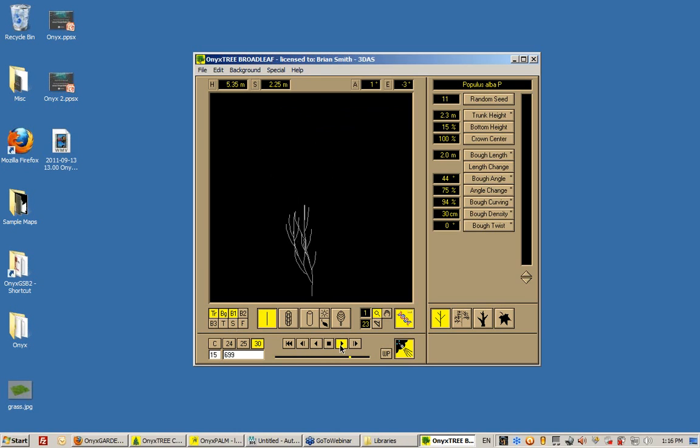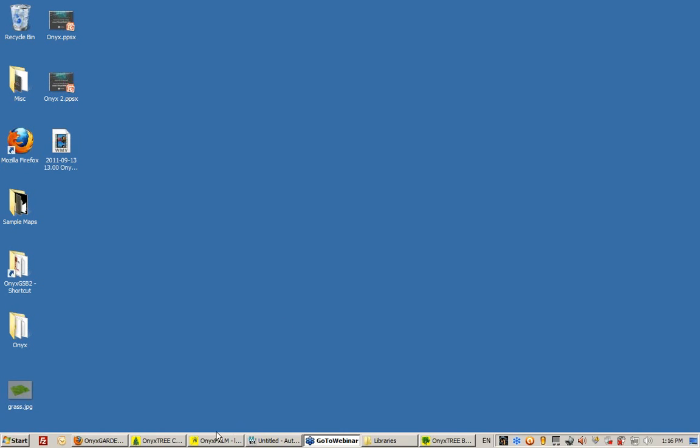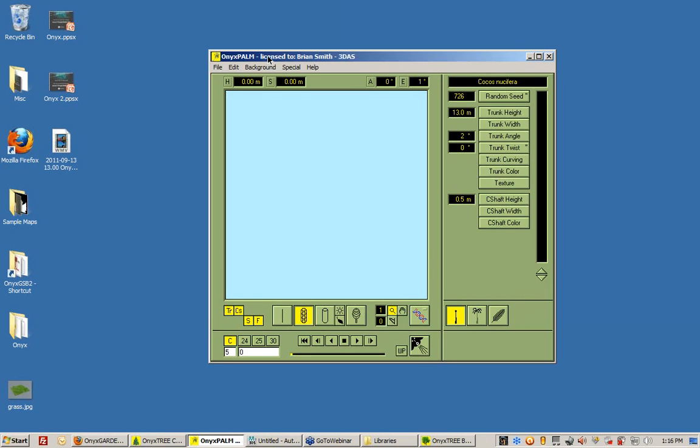And it just gives me a fairly decent idea of how this would be blowing in the wind. And that's really all it's meant to be for. Let's close, or let's leave this broadleaf modeler and go into Onyx Palm.